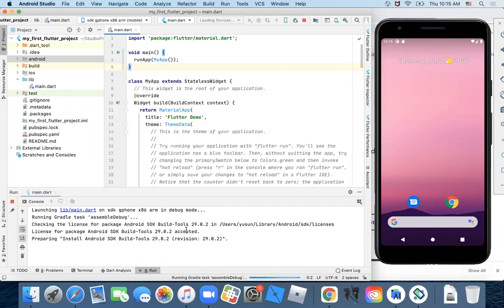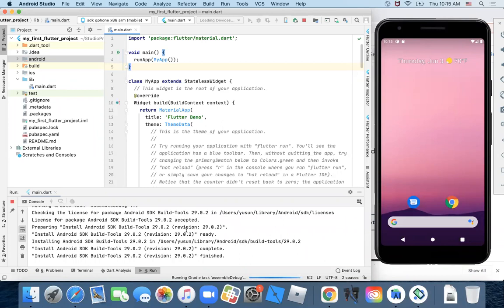All right, so now this time it said accepted. I think it's going to pass. So you want to watch the number. If it's 29, that's why I installed 29. So depending on what kind of error you see, then you might need different kind of installations.